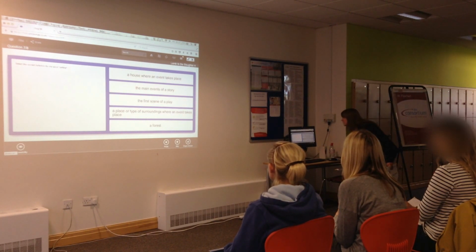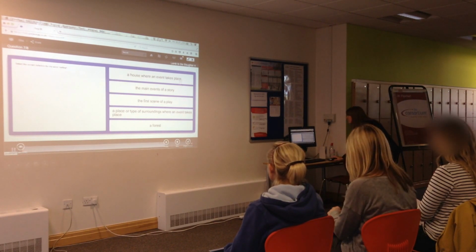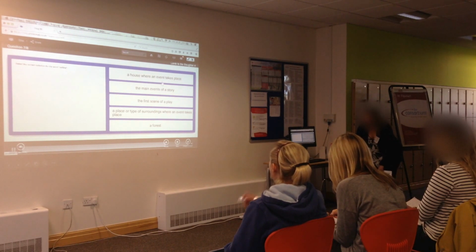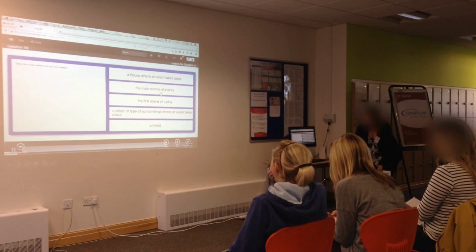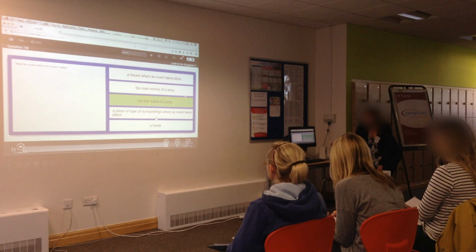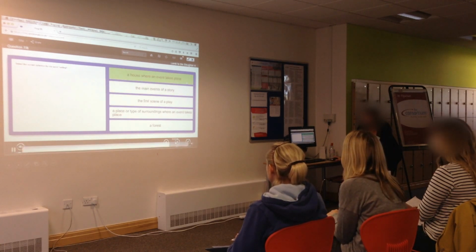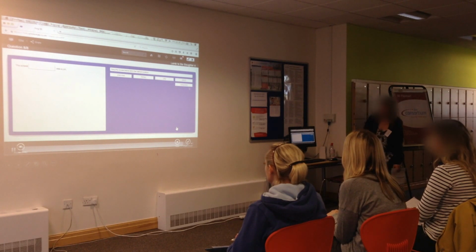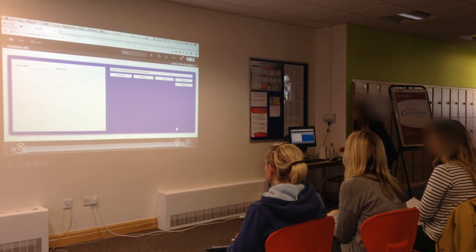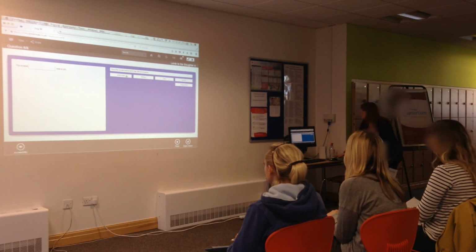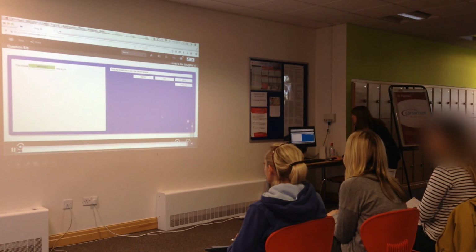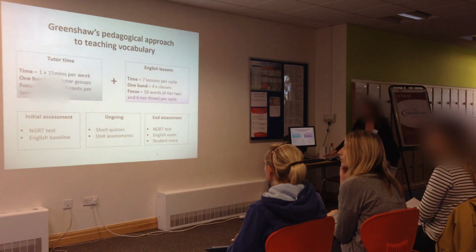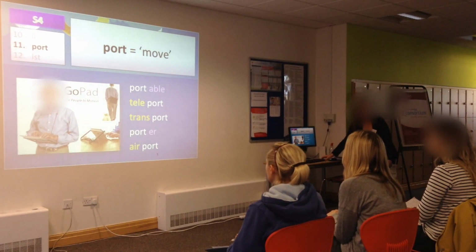And then select the correct word for setting. So again, a house where an event takes place, similar. The main events, no. The first scene, no. Place or type of surroundings, no. Forest, no. Well, that is a setting, but it doesn't describe the word setting. And then there's one more. The school something was a jail, and the answer would be premises. Okay, so I'm just going to move on. So finally, to show you these roots here.